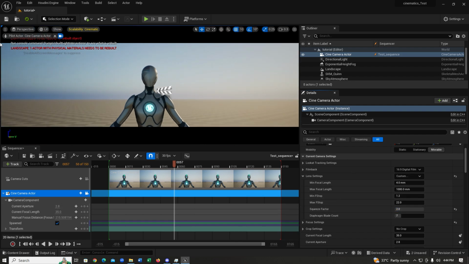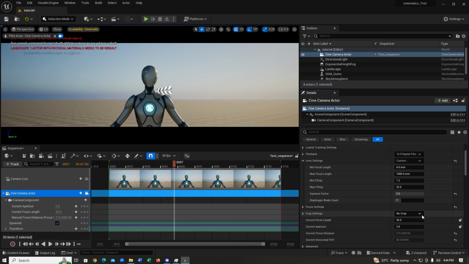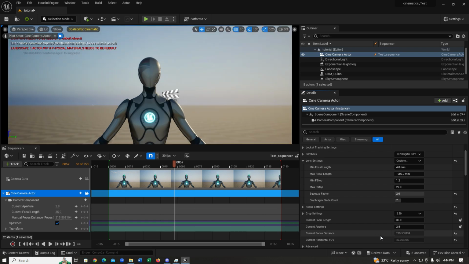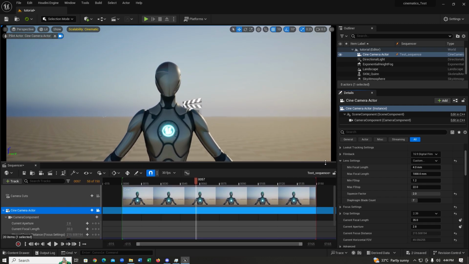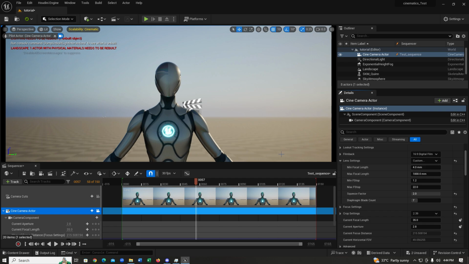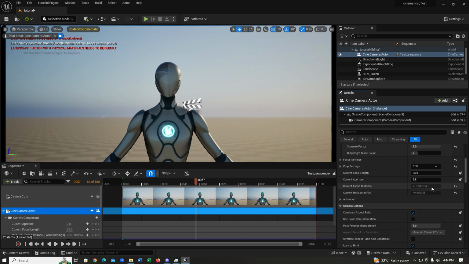As you can see, it increased the width of the scene, and with that, we need to do a crop. The crop would be at 2.39. Yeah, perfect. As you can see, I don't think you can actually tell if it's anamorphic.